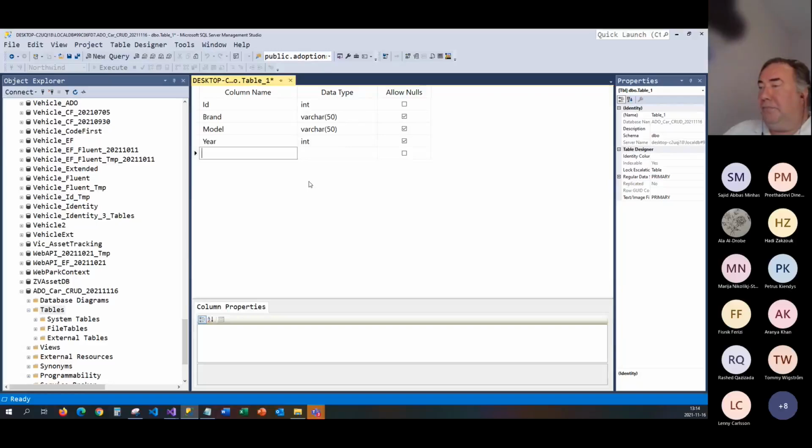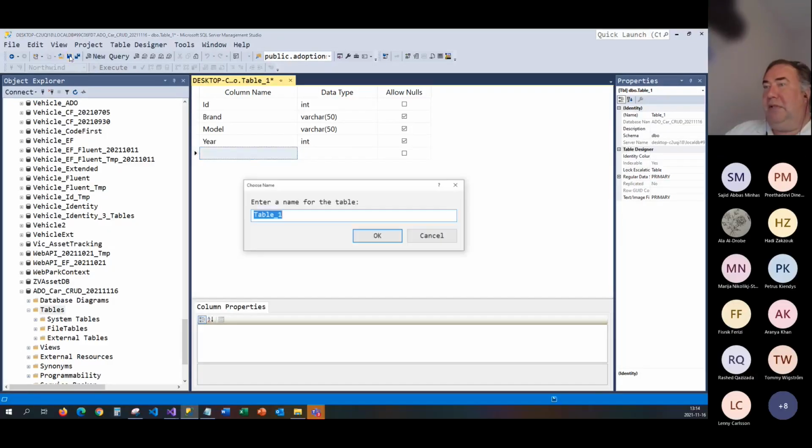So let's see next. I will try to save this one with a save button. And hopefully it will ask for a name. Enter a name for the table. So I'm going to name it car.